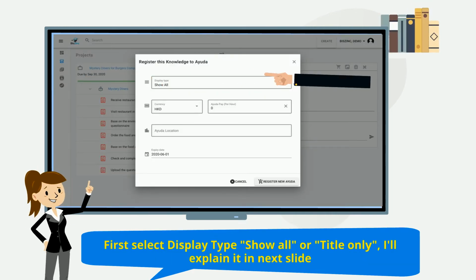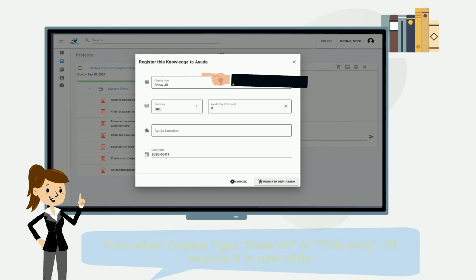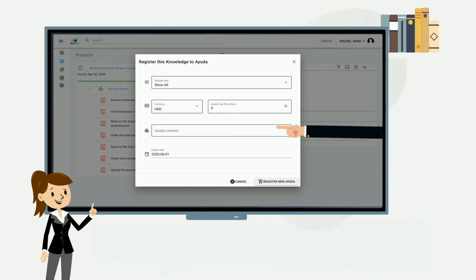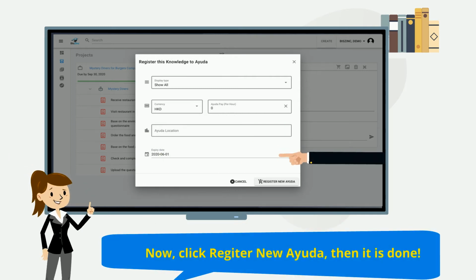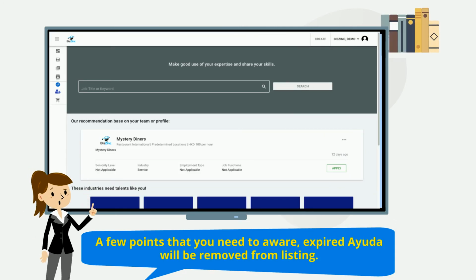First select display type, show all or title only. I'll explain it in the next slide. Then input the price for each hour, and the optional location. Finally, set the expiry date of the listing. The listing will be removed after the expiry date. Now, click Register New Ayuda. Then it is done. A few points that you need to be aware of.